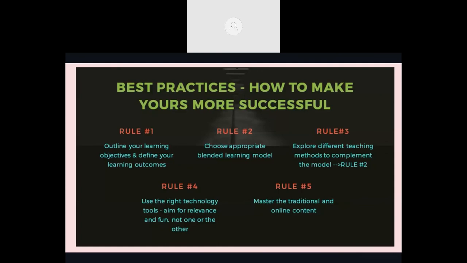So this is very important, supaya kita tak membuat aktiviti menggunakan teknologi tu sesuka hati. Mesti aktiviti tersebut reach our learning outcomes. Number two, choose appropriate blended learning model. Macam tadi kita pilih SAMR dan banyak lagi model yang sesuai. Rule number three, we explore different teaching methods to complement the models in rule number two. Rule number four, we use the right technology tools. Educator kena rajin explore the latest technology yang sesuai dengan kursus yang boleh mencapai learning outcome kursus tersebut.